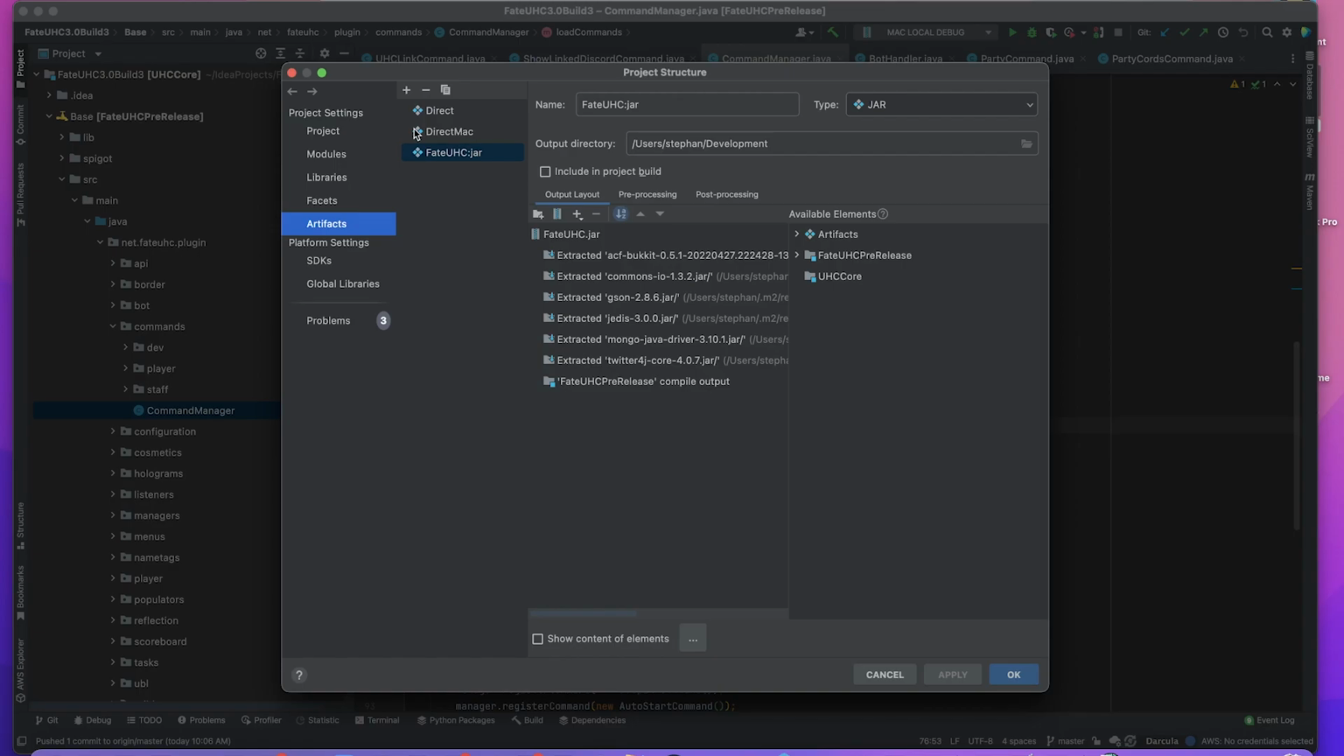You can also use Maven for this if you want, but I use the artifacts just to keep it easy. You can see I have all of my default ones, but what we're going to do is copy this one. This is my direct Mac artifact that I set up earlier. It has the exact same exports as my normal jar, but the output directory is directly into wherever the plugins folder is. So what if I wanted to do a new one?